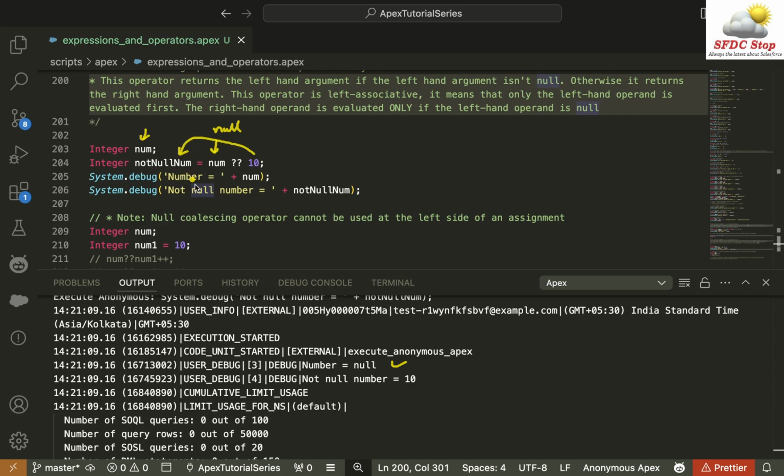So the value of not null number is coming out to be 10 here. Because the left hand argument is null, the right hand argument is returned, and this is coming perfectly right here. Now let's consider the other scenario in which this num is not null.